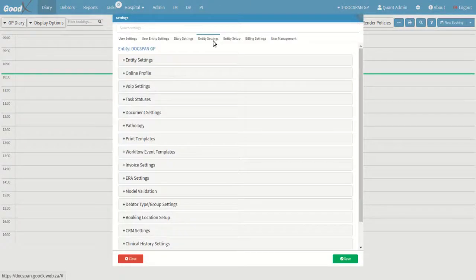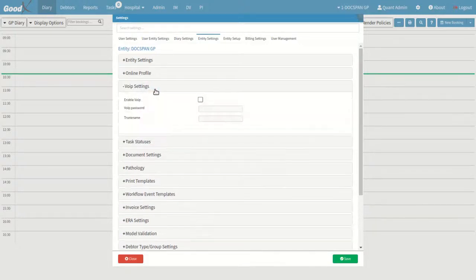Please take note that the entity settings are set per entity to customize the program to the specific needs of a practice. Click on the VoIP Settings panel to expand it. Tick the box to enable the VoIP function on your system.